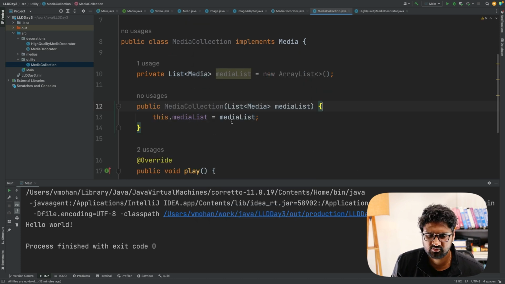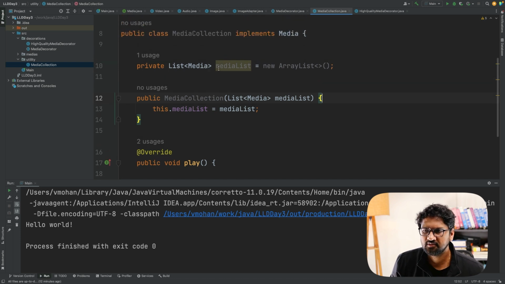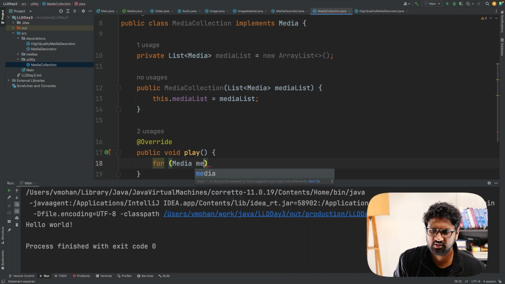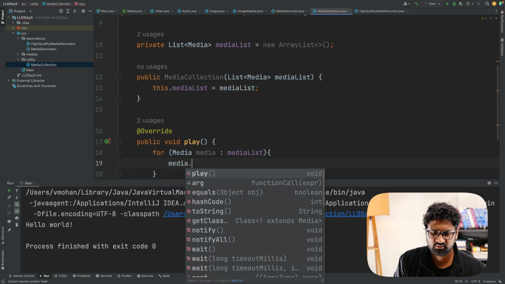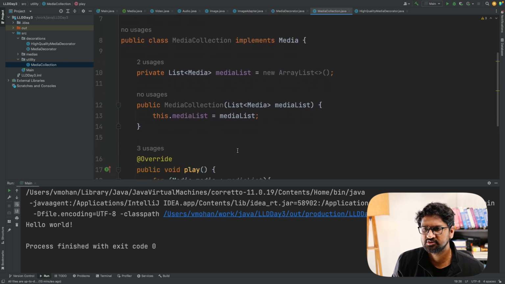Okay, so the media list got created, and inside this play, now what I have to do is, see, instead of playing each individual media, I have to now play the list of the media. So I have to iterate. So I say for media in mediaList, I just need to do media.play(). Fair enough. So this is how I define the media collection.